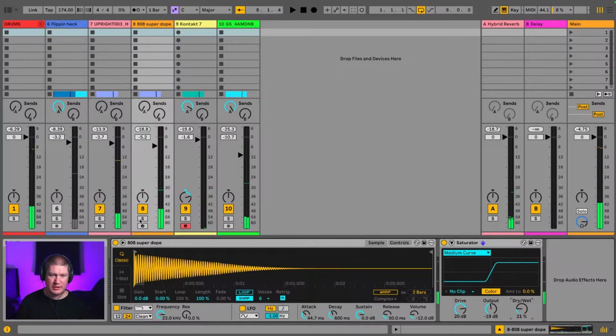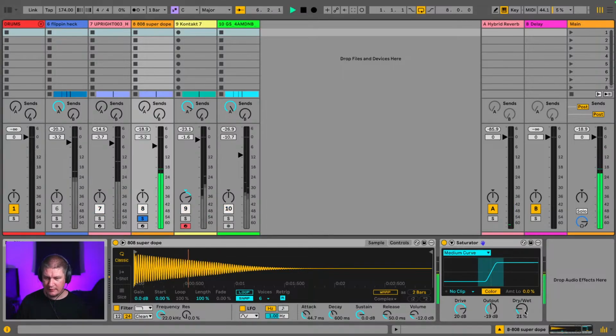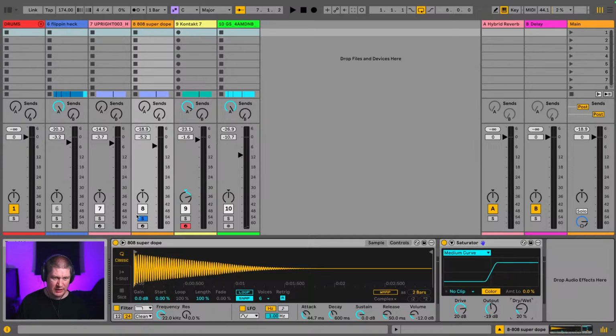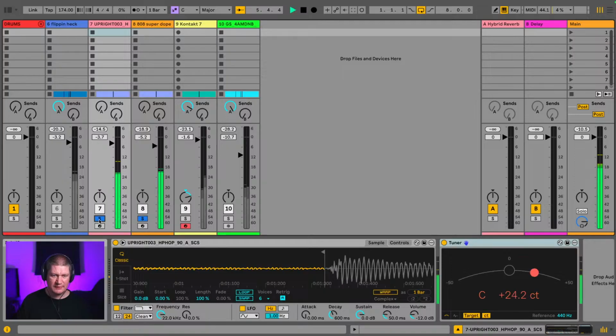Right, so the saturation that's on the 808, I'm just turning down the dry wet so it's just a little bit. Because at the end of the day, what is saturation? You're adding harmonics, right? You're adding upper layers to the sound. Well, I've already got an upper layer, this upright bass.